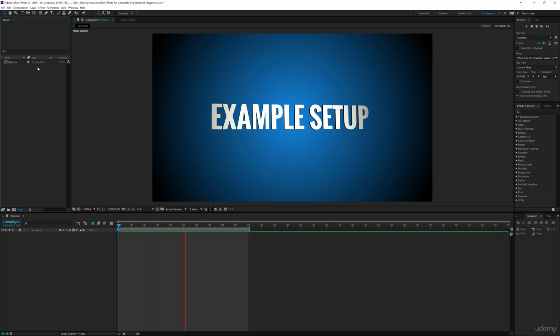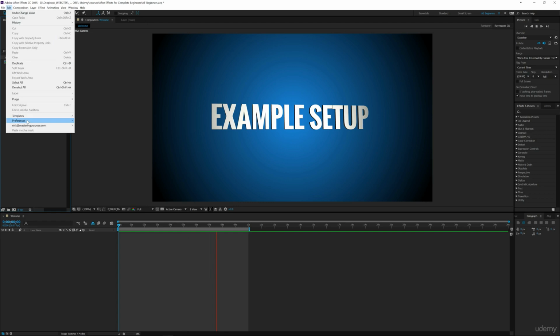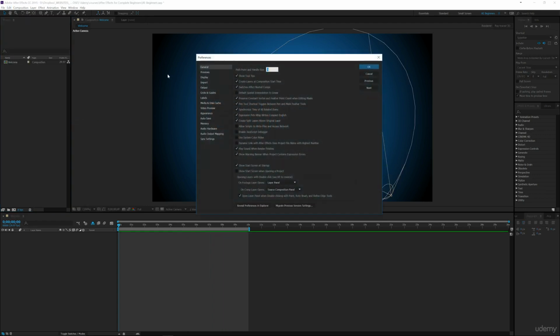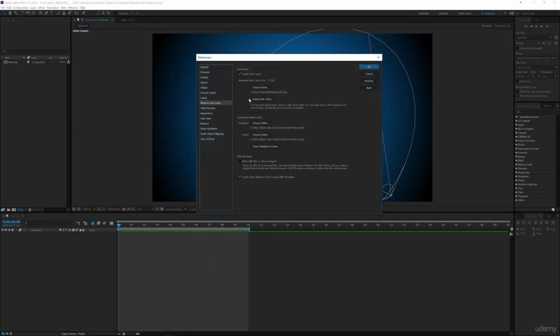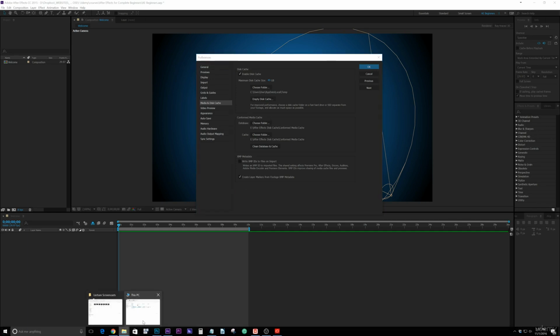So let's go ahead and run through the preferences that are set up. I'll go into my preferences, and if we go to media and disk cache, we can see I've got 40 gigabytes allowed, and I actually use my main hard drive for my disk cache because my other 2 hard drives are traditional hard drives. I wish I had 3 SSDs, but I just don't. So I use 40 gigabytes, and it's on my C drive, which is my main computer drive, which has After Effects installed on it.